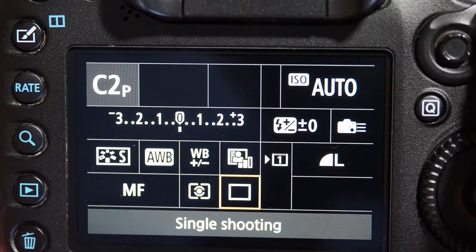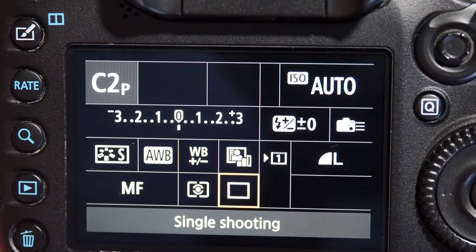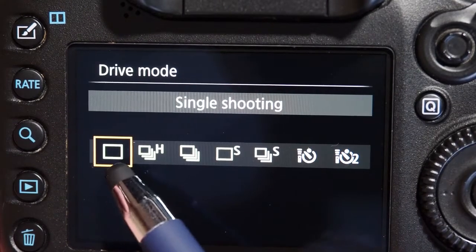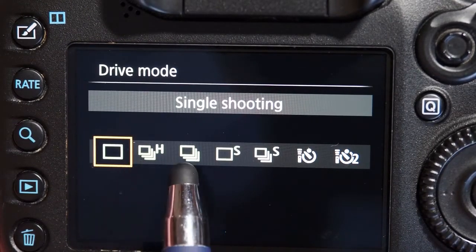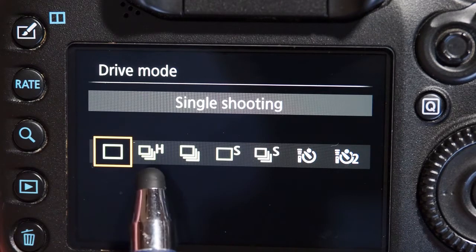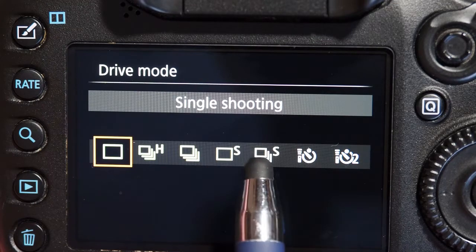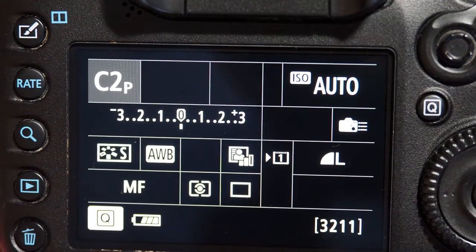And we'll start with the outside one. We've got a single shooting button here. If we press that, it brings up all the different menus. So it's high continuous shooting, low, silent single, silent multi, and a couple of timer ones.